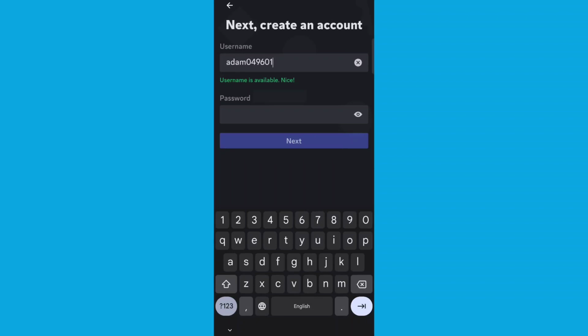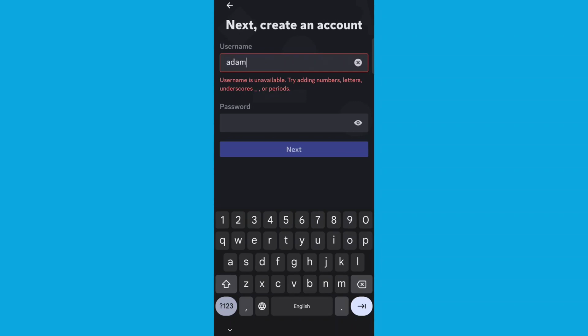Okay. So, as you can see, it has already suggested me a username which is Adam049601. No other person in the world has this particular username. All right, so if you don't like this username, you can just cancel this. We can write Adam. All right, as you can see, it says username is unavailable. Let's just add a few letters.